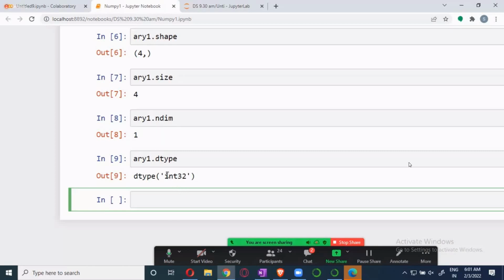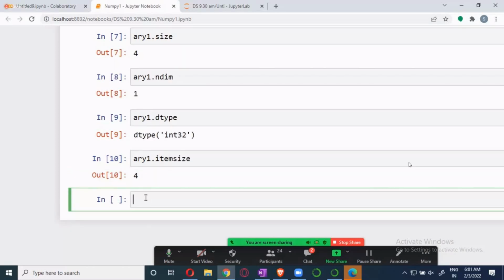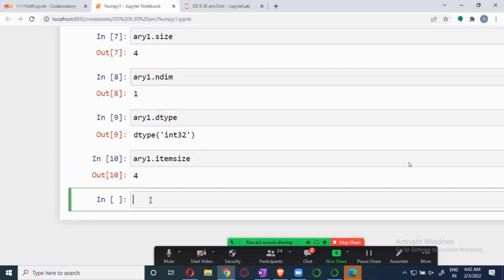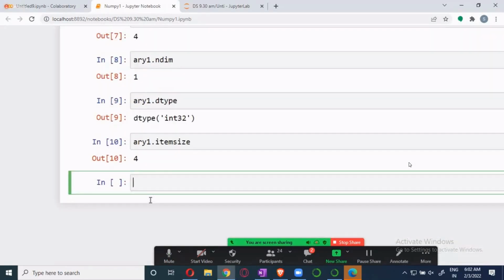This is a dynamic, primitive data type, guys. And if you want to see the item size, it will give us the size occupied by your array. 4 bytes. Each element is occupying 4 bytes. Okay, remember that each value is occupying 4 bytes. These are some of the attributes over here.